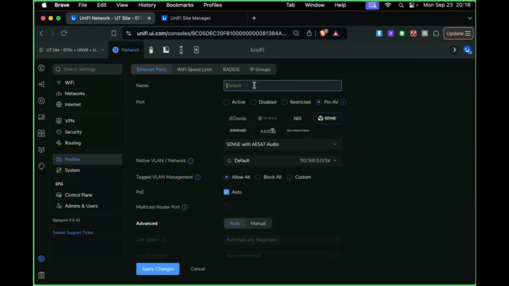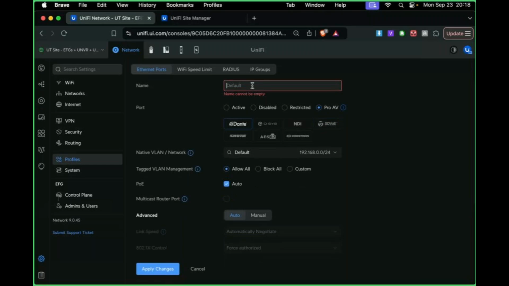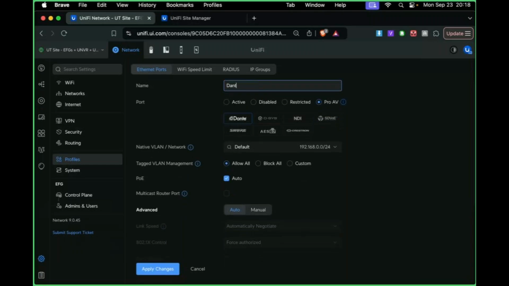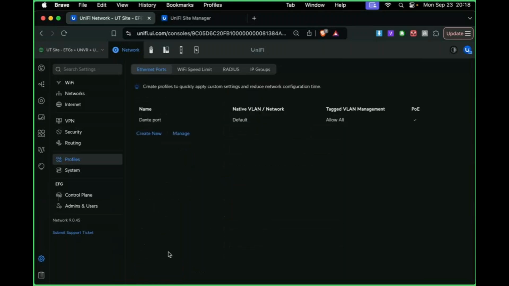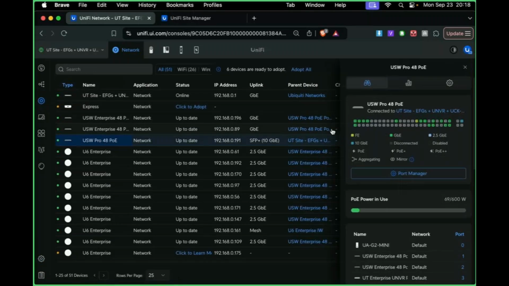Basically, you're going to create your port for Dante or any number of popular audio video protocols out there. Once you've created your port, this essentially gives you QoS designed for that AV protocol, and then you can assign that very quickly to your switch ports.